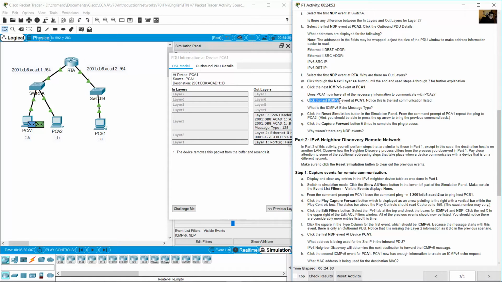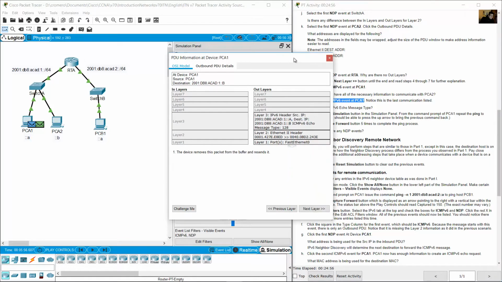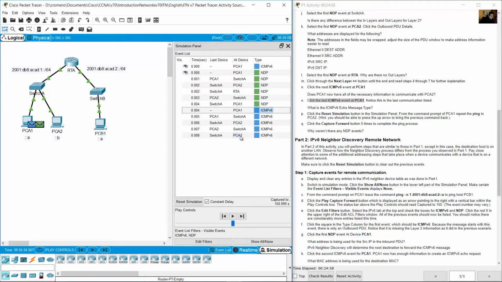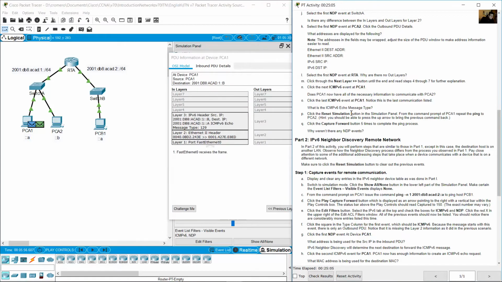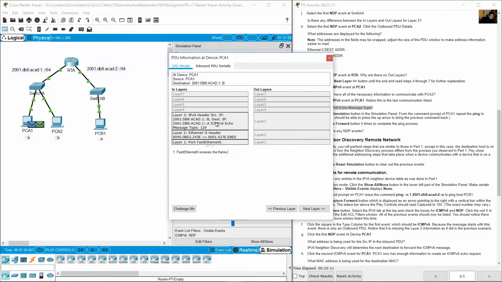Click the last ICMPv6 event at PCA1. Okay, close this. This PCA1 ICMPv6, the last, click here. What is the ICMPv6 echo message type? Okay, look at here. ICMPv6 echo message type is 129. Okay, 129 is the echo reply.